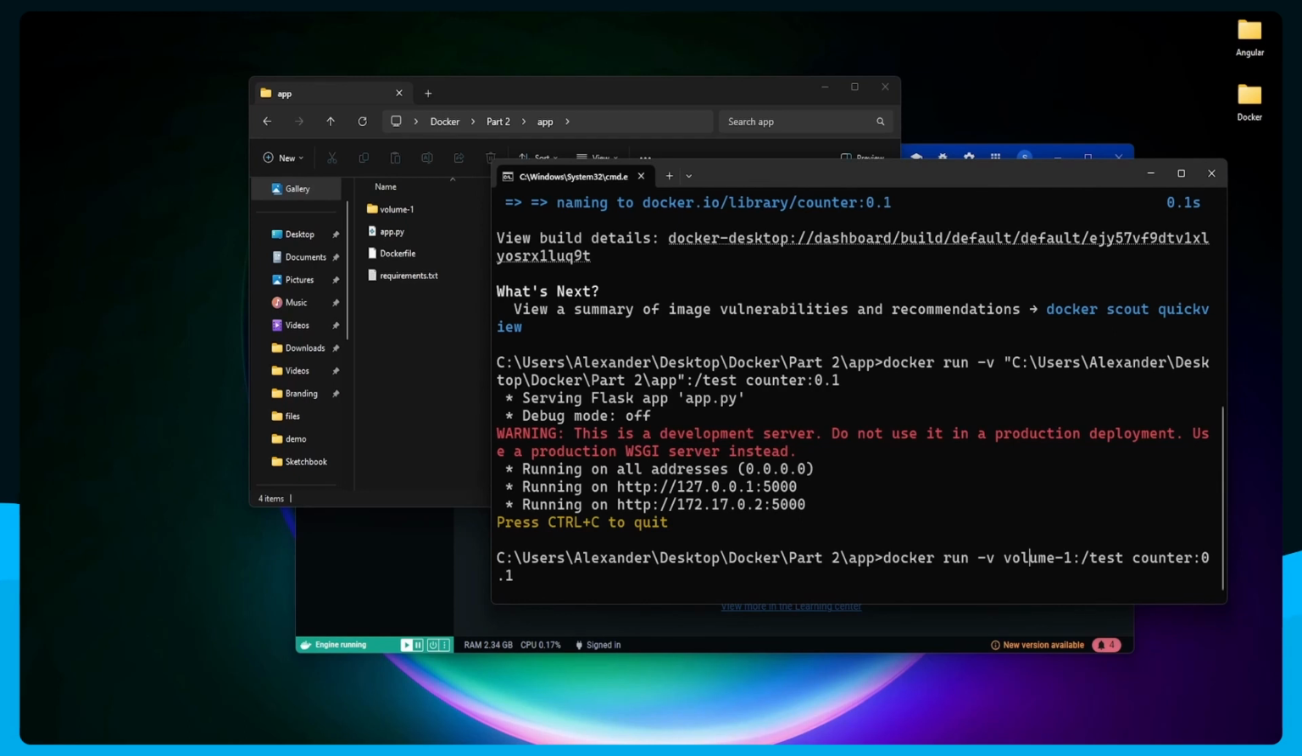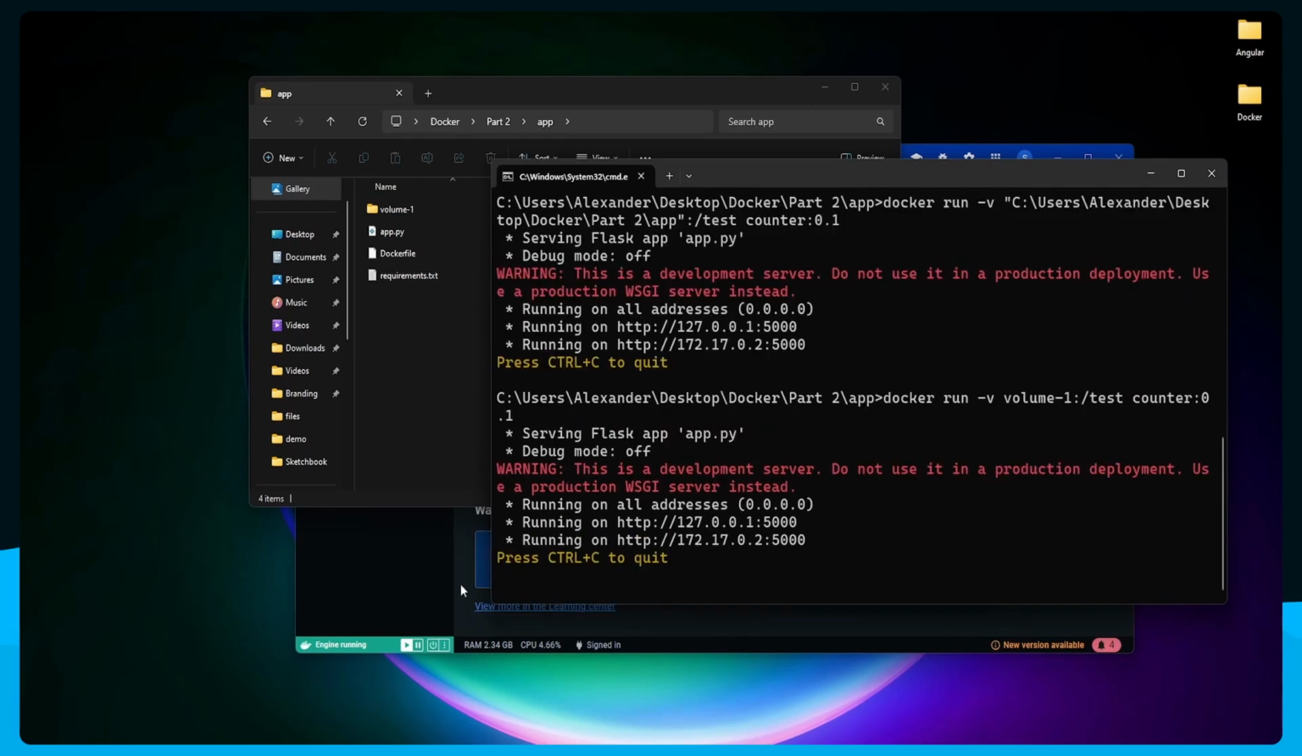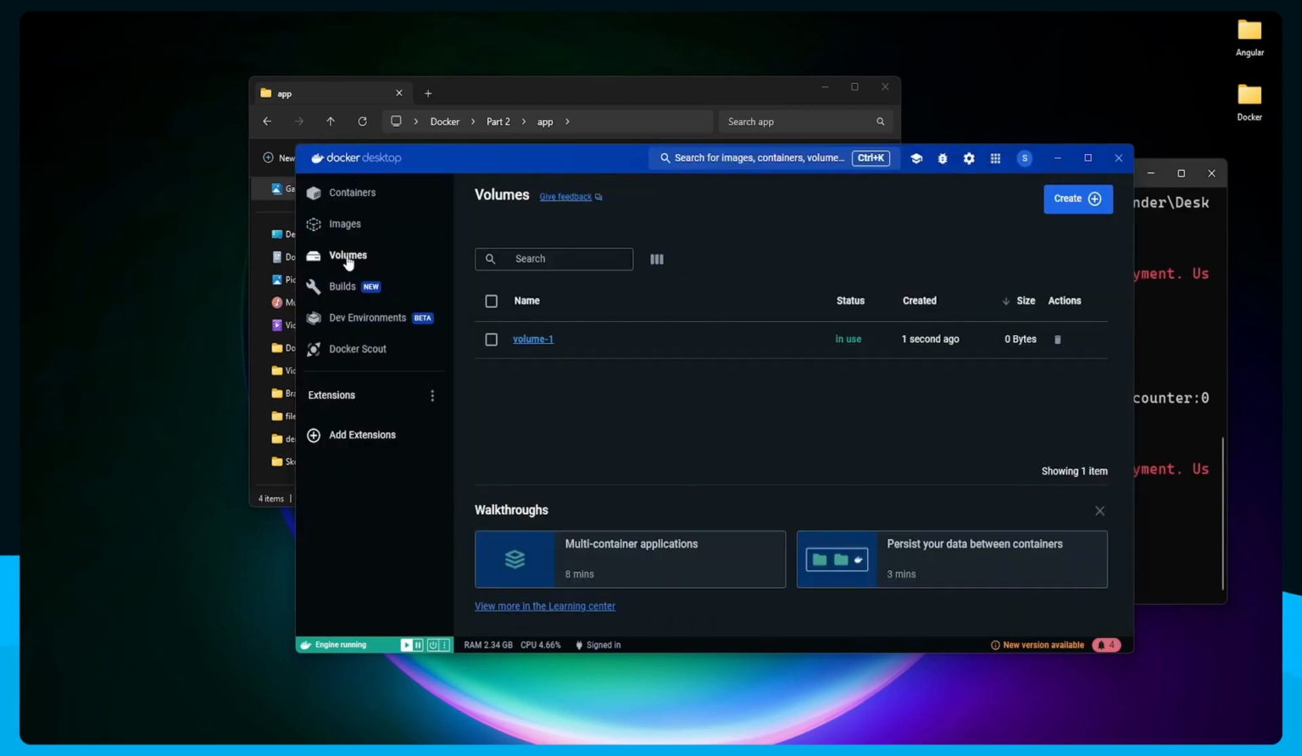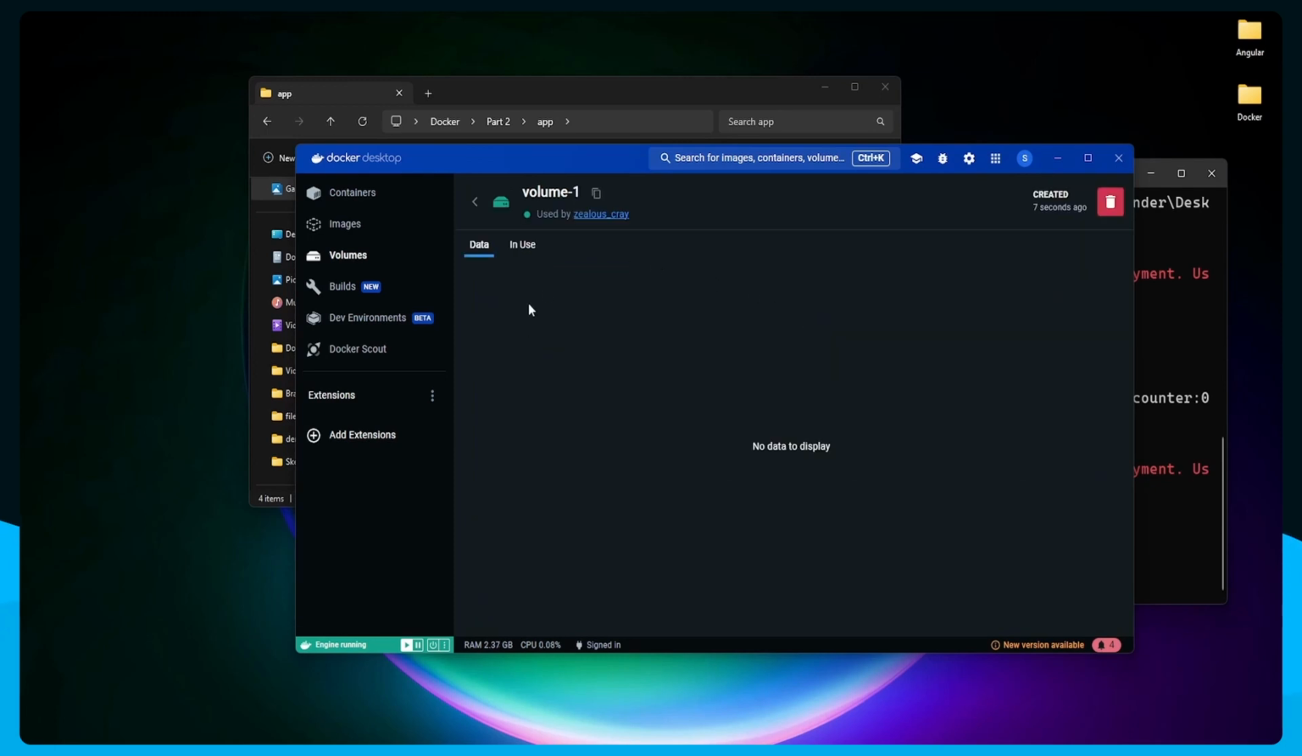And Docker is going to create and manage this volume for us. So I'm going to go ahead and press enter. And now we can go back into Docker. And as you can see, now we have a volume here called volume 1. And basically, this is our volume.